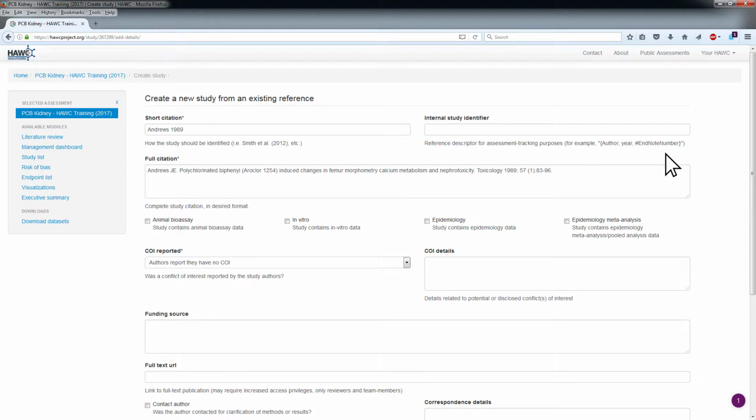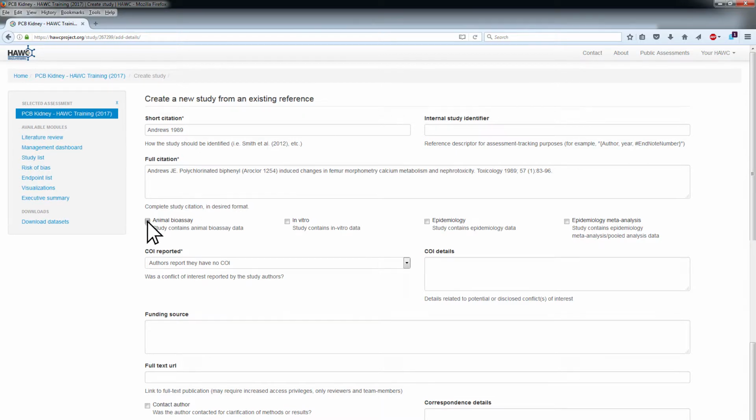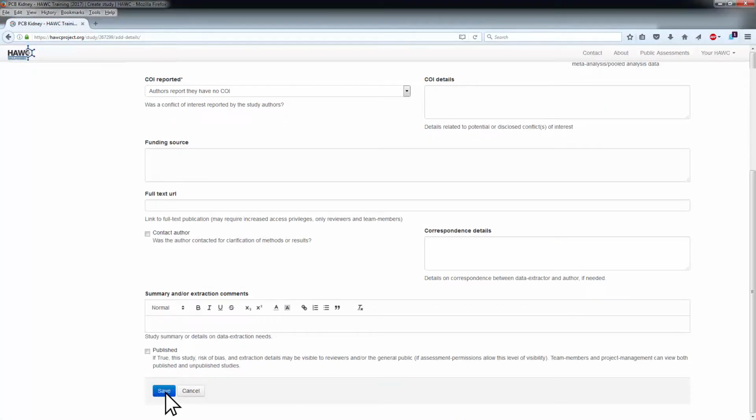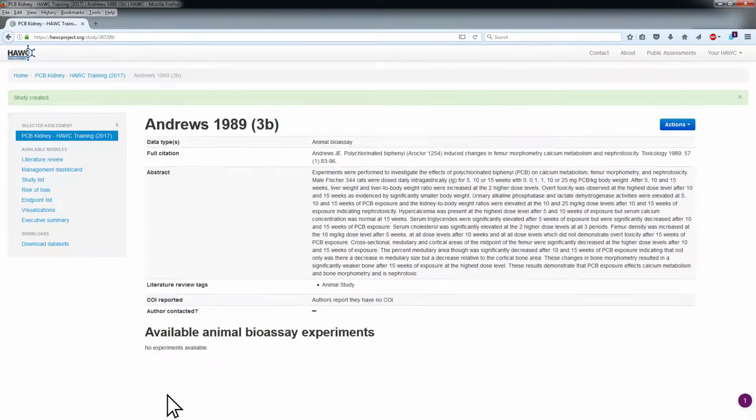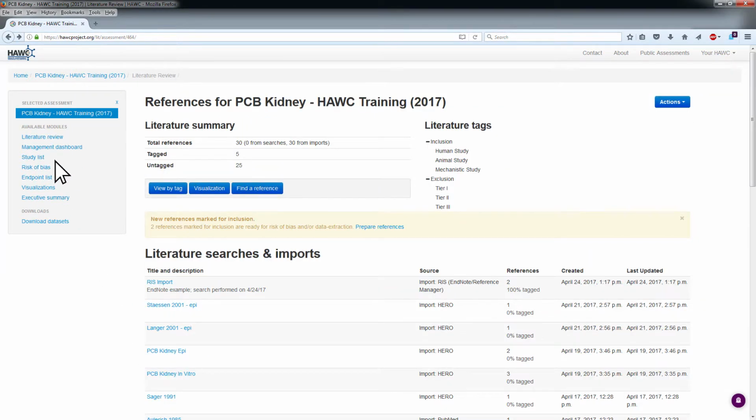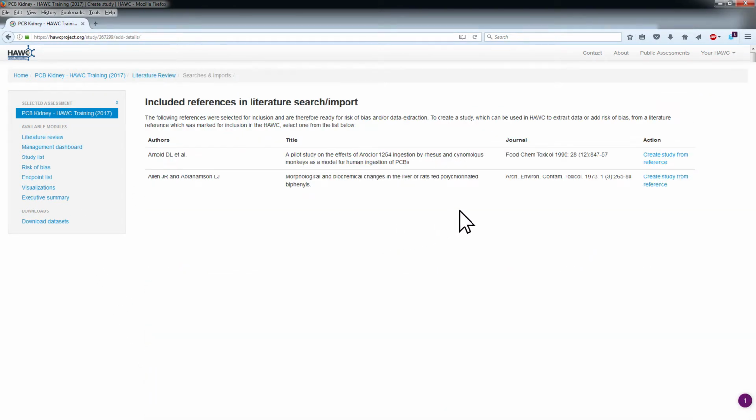Most fields on this page are optional. For example, you might want to indicate what type of data a reference contains. Click Save to submit the changes for the study. After saving, you will land on the Study Details Summary page. Continue following these extraction steps until all references marked for inclusion from the import have been added to your assessment.